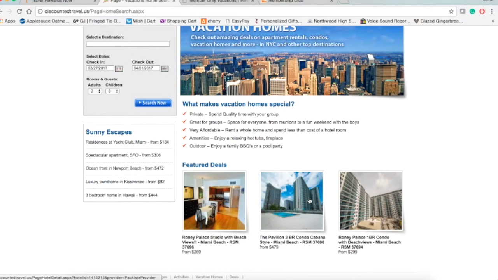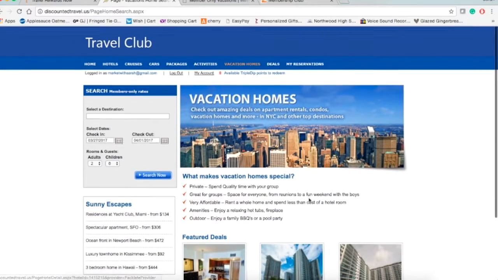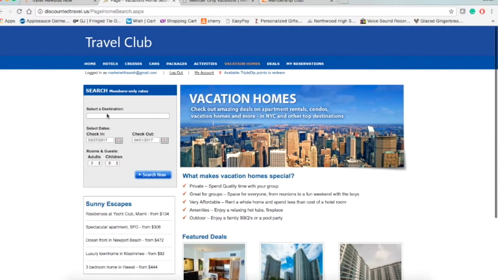But again, this is a full house or home condo where you can cook in the kitchen, and most of the time you have washers and dryers. So yeah, just select the destination. Now, we don't have everywhere, just because vacation homes aren't available everywhere.